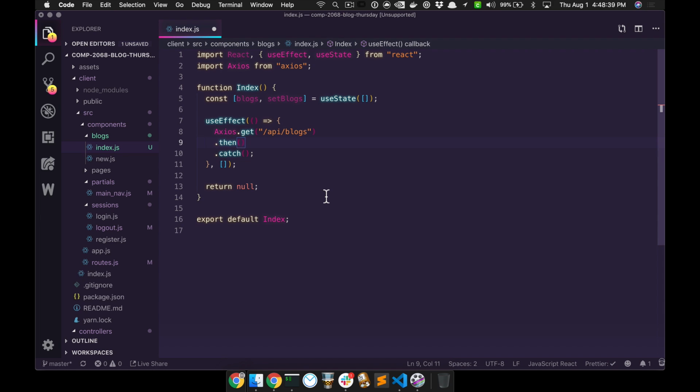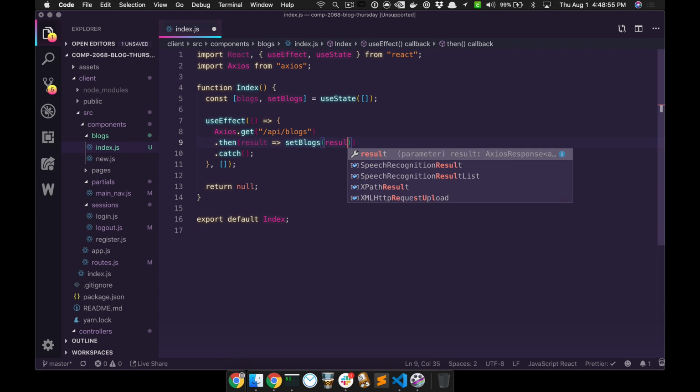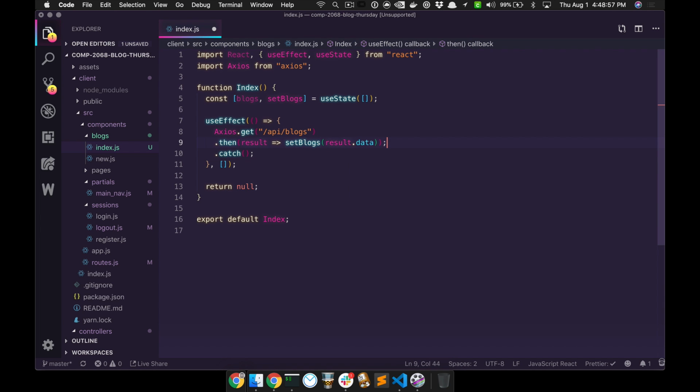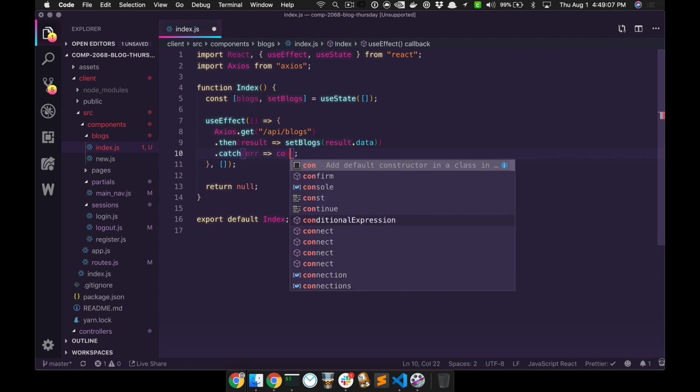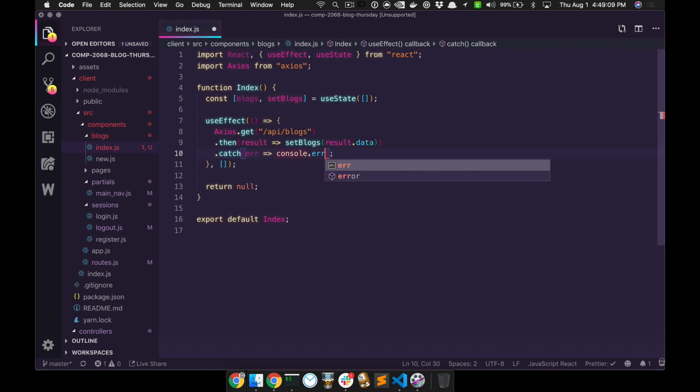With the then, we can actually write this on one line because we only have one return statement. So we can explicitly return it or implicitly return it. So we can do result, right? And that's going to return set blogs result dot data. Oh, no, don't put a semicolon there. And then in the catch, you can do error, preferably inside the parentheses. And for now, we'll just console log it. Console error, error.